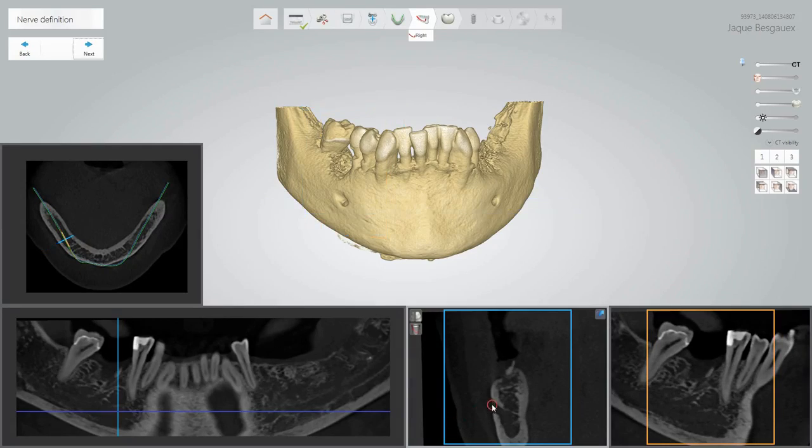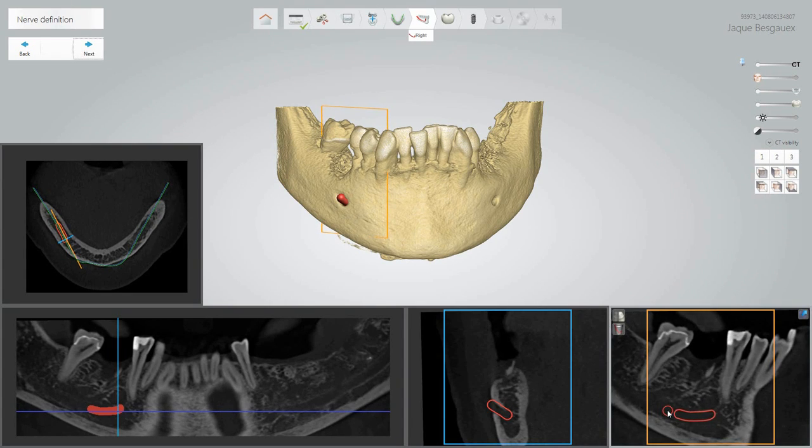On the orthogonal view, a red circle will appear, and by clicking once you will mark the exit point of the nerve. Then you move down the nerve canal either in the tangential or in the orthogonal view, and by clicking again you can continue defining the nerve. We can also adjust the nerve by moving the mouse over the nerve, and it will change from red to blue. With the cursor you can move the nerve.